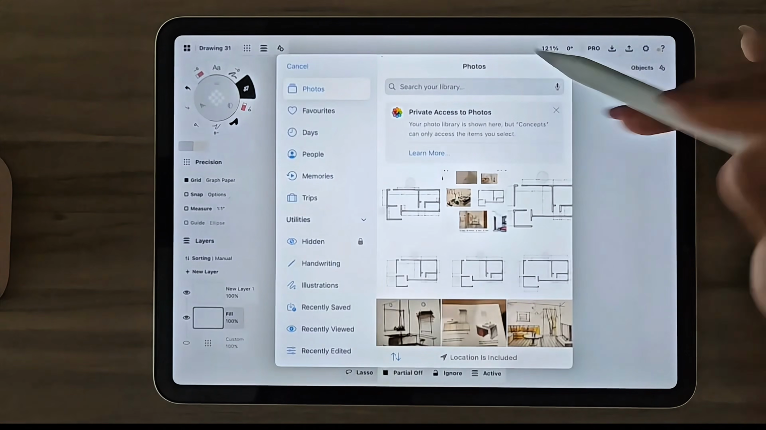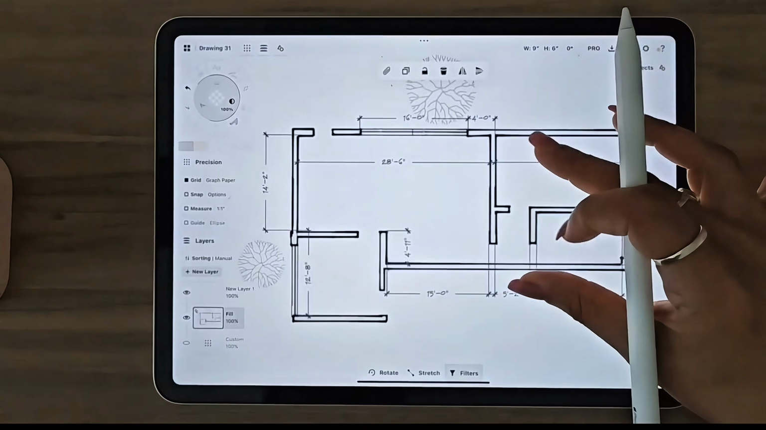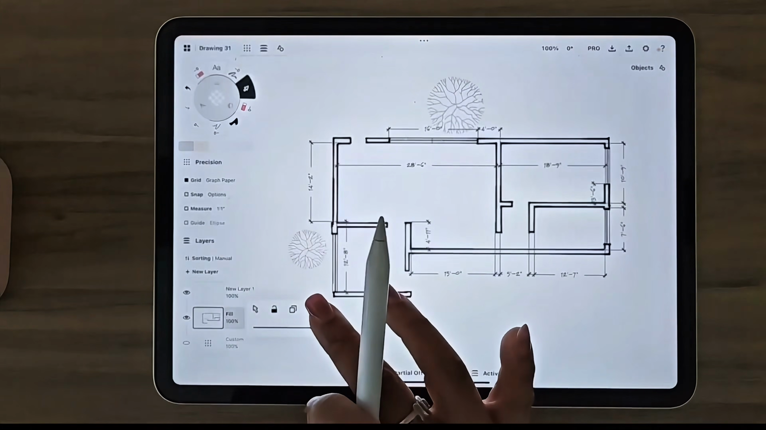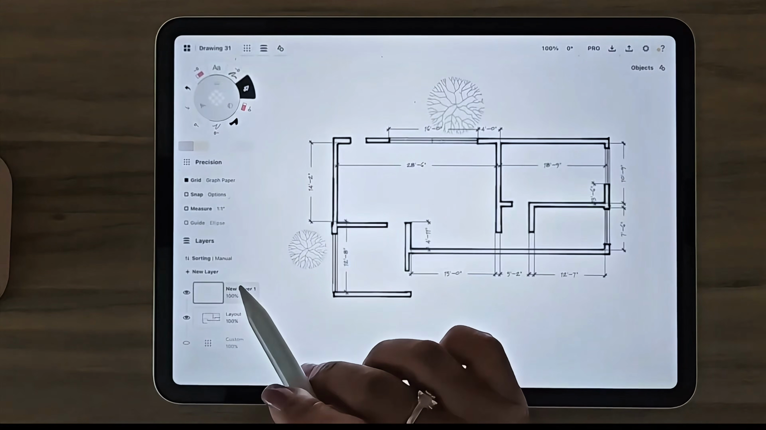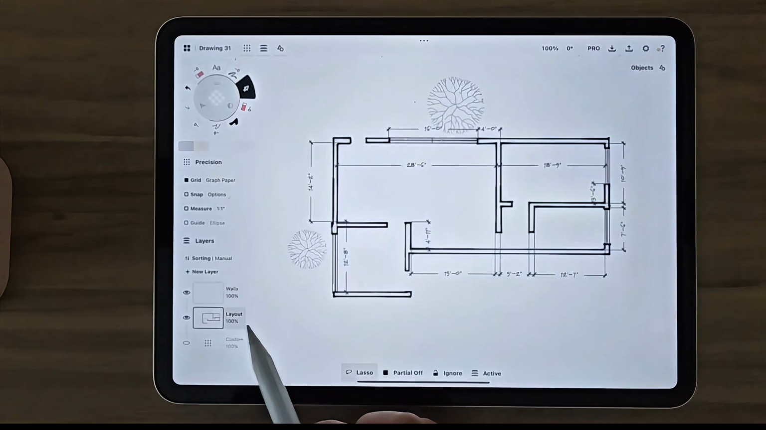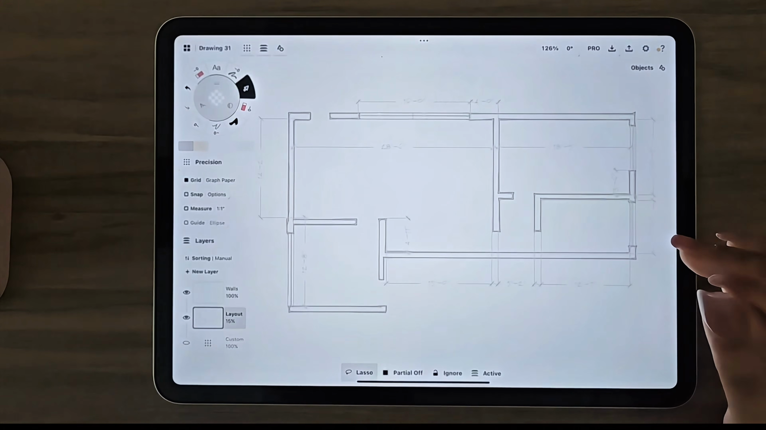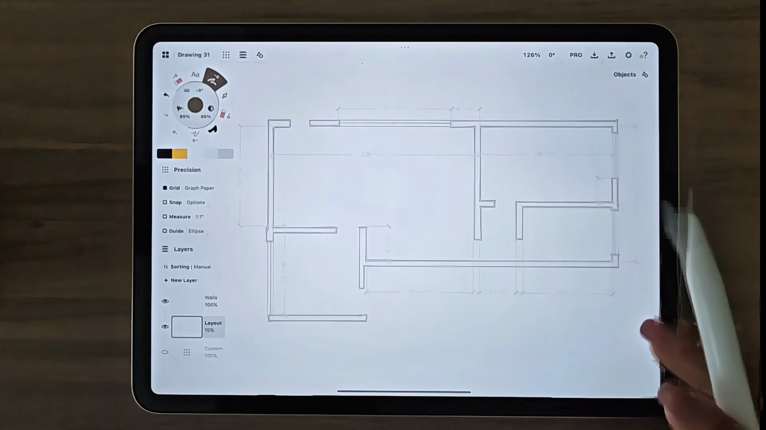So now that we have our basics sorted, we can begin to draw. I'm going to import this layout into my drawing. It's a residential design that I'm working on, and this is the existing layout. I'll rename the layer as existing layout and also create a new layer and reduce the opacity of the previous layer, and then start drawing on the new layer that I've created.